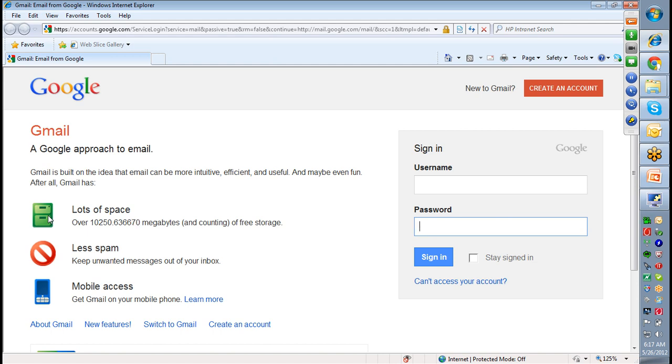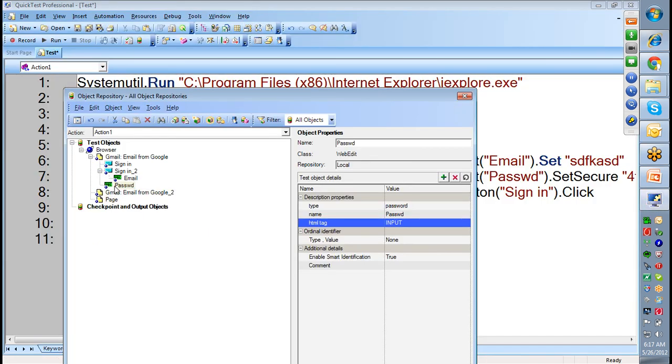Normally the developer may give some name for this text box. That is nothing but email, which he has given. If you go here, this is the name he has given. Name is email, and class is nothing but web edit. So like that.